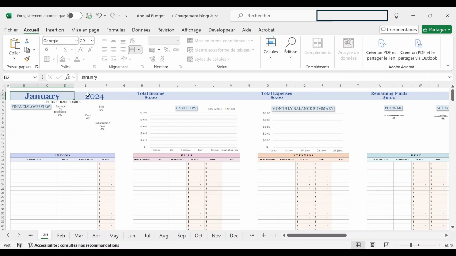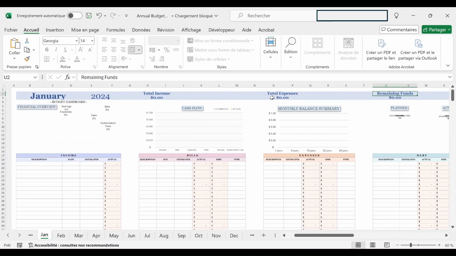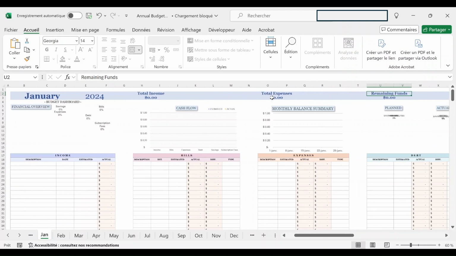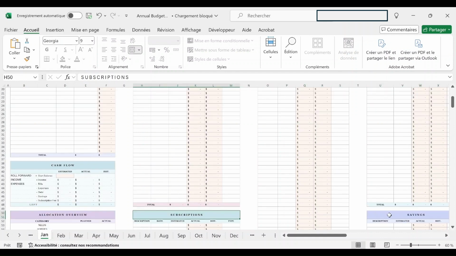At the top, you'll see the month and year, which can be adjusted in all versions. To the right, you'll find summaries of your total income, total expenses, and remaining funds. Below, the charts will automatically populate as we start filling out our budget. We'll see this in action shortly. This area contains the income table, bills, expenses, debt, subscriptions, and savings tables.